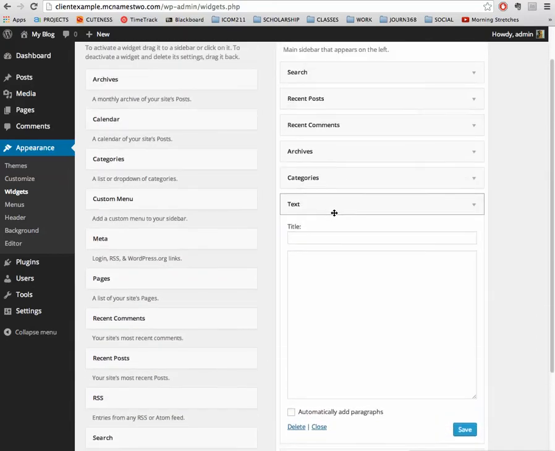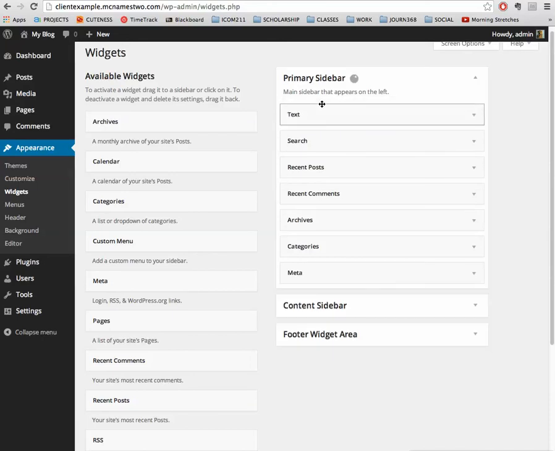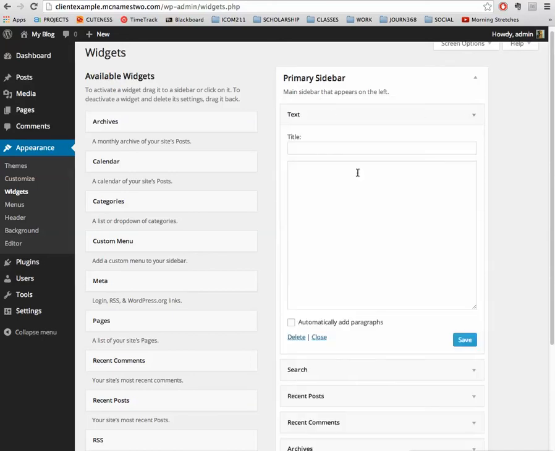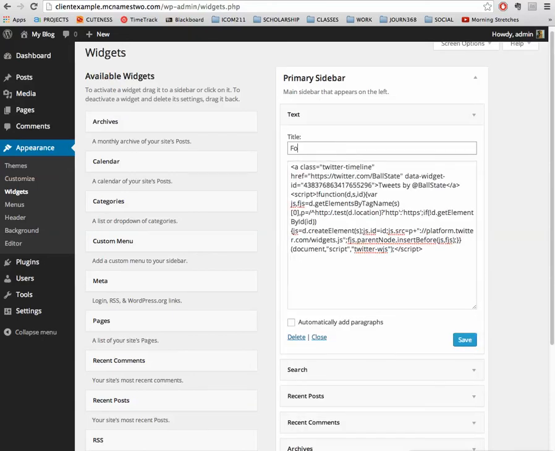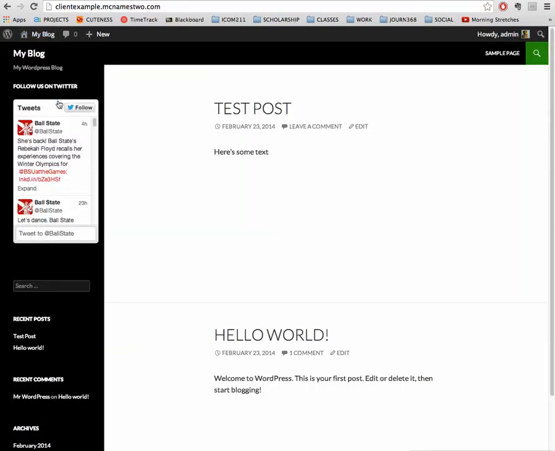So you are probably familiar with the text widget from the portfolio when you created your resume button. So we're going to paste in the Twitter feed, follow us on Twitter, save it, and you'll see that my site now has in the sidebar a Twitter feed.